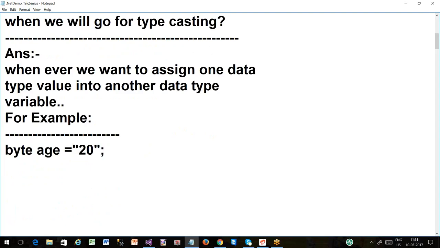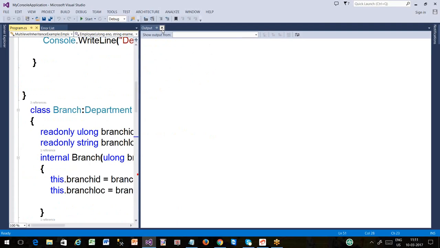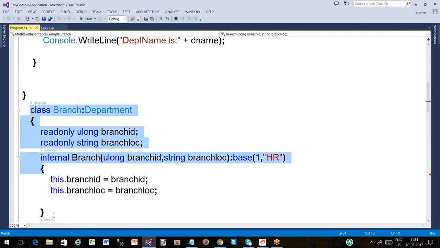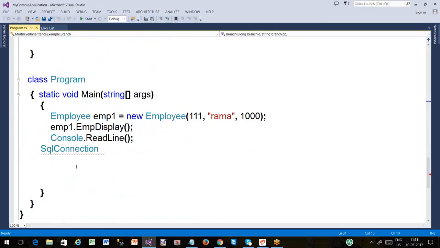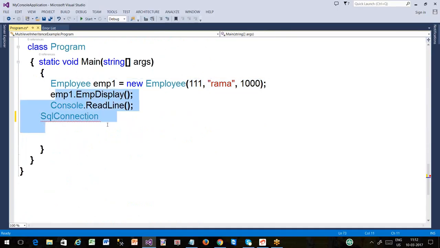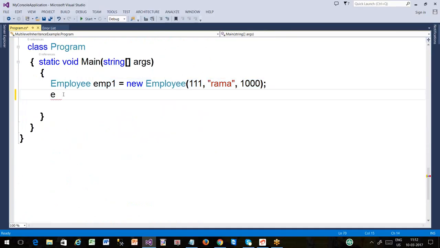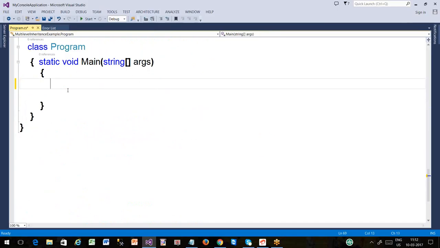Here immediately we will get a question. Why do we require assigning a string value into a byte variable? Here you want to convert from string to byte. Why do we have to go from string to byte? The answer is, in the last class, whether you remember or not, we tried one small requirement. There we need a concept called typecasting.